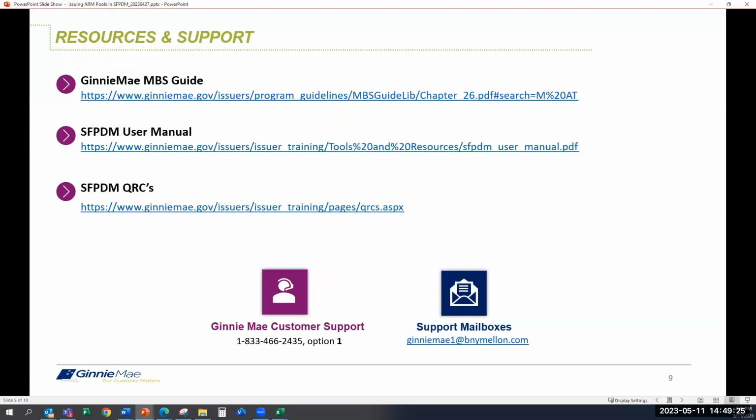Oh, just some resources and support. Don't forget, I always call it the GenMay MBS Guide My Bible, because it tells me everything that I need to know about pool processing. You don't want to miss it out. And since we were doing ARM pool, I think it's chapter 26 in the GenMay guide that deals with ARM pools. So if you want to check that out specifically to get more on the policy side and what's needed, you can check out that chapter 26.